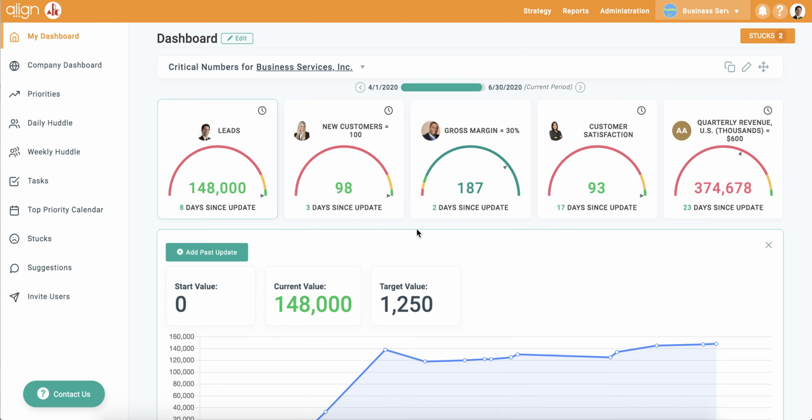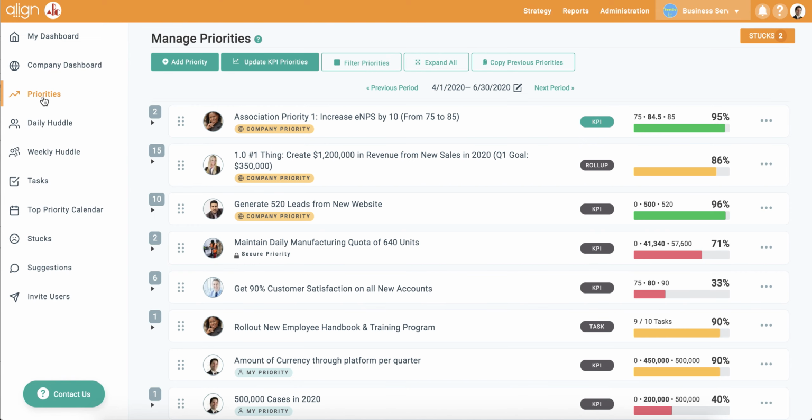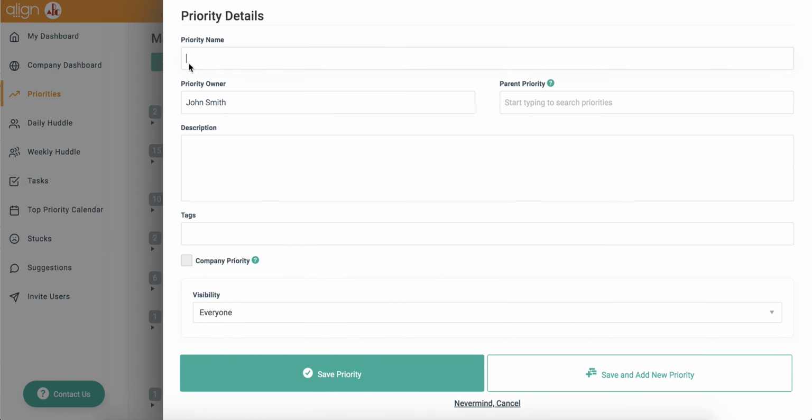In this video, we will be reviewing task-driven priorities. First, click on Priorities in your left navigation. To create a task-driven priority, click Add Priority, and this screen will pop out, which actually allows you to add any type of priority.